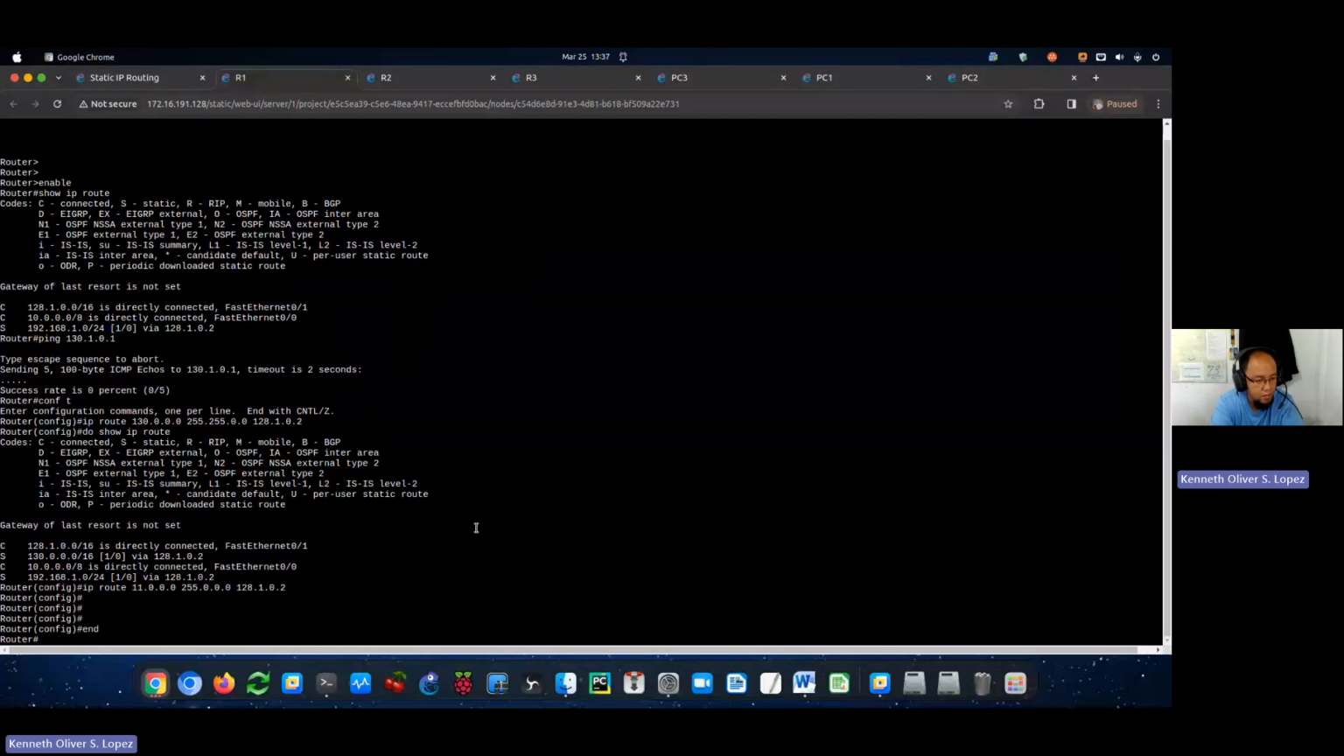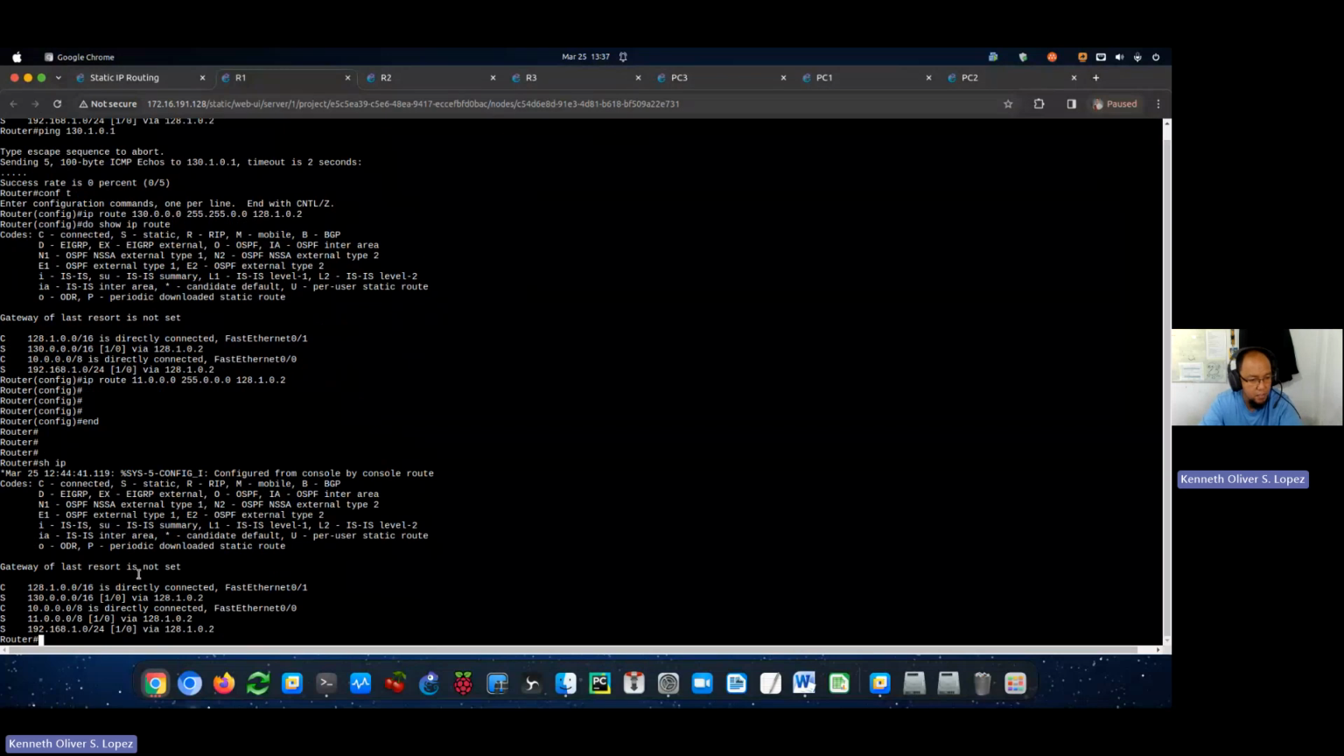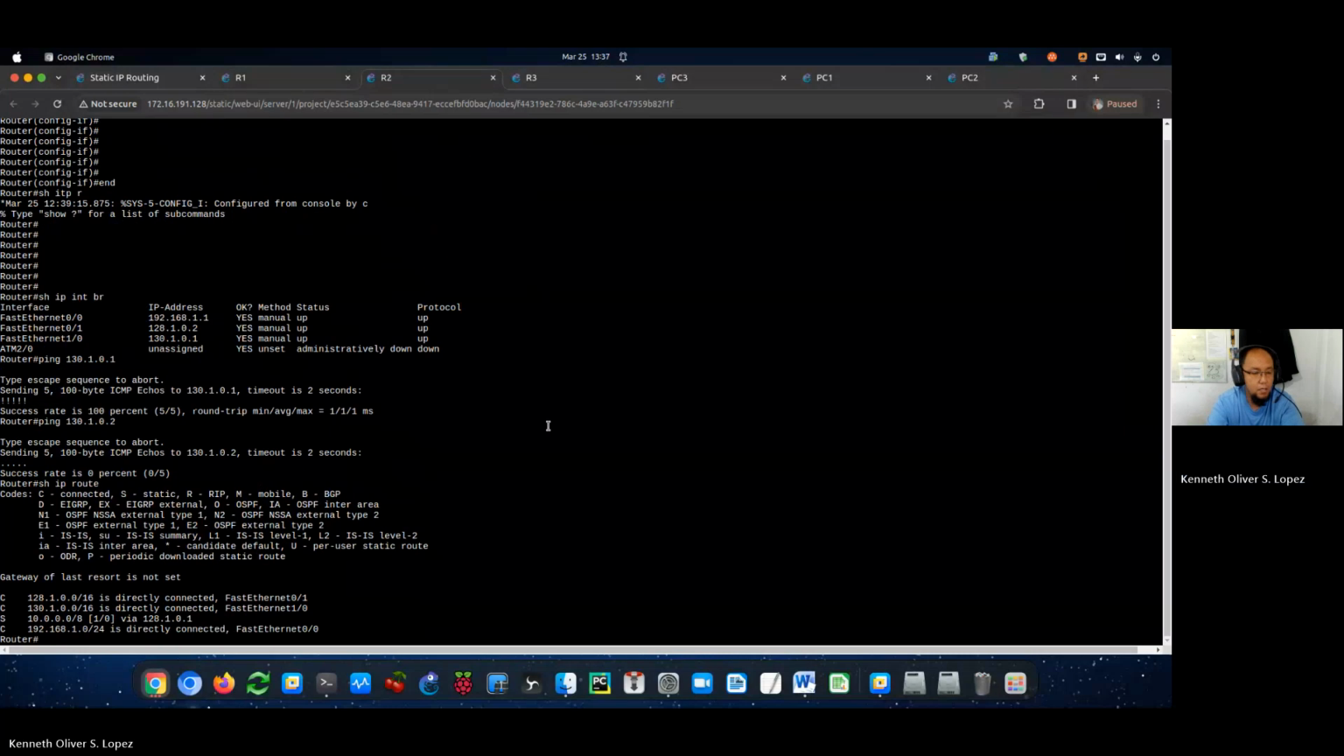So, end na natin dito. Show IP route. Let's see. Ayun, may tatlong connection na siya. Okay, 130, 11, and then kay 192. Check natin ngayon si R2. Kay R2, 10 lang ang meron.